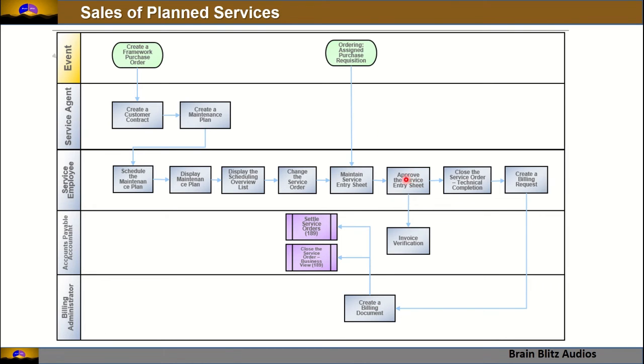Here again, for the service entry, sometimes you will be getting the services from outside as well, where you need to have the service taken from a third party. Then there will be a service entry sheet and service confirmations. Then that cost also will be accumulated to your service order. Then the overall cost of that service order is relevant for your billing request, and that billing request will go for the billing document. So this is the scenario or the process which is followed for planned services.